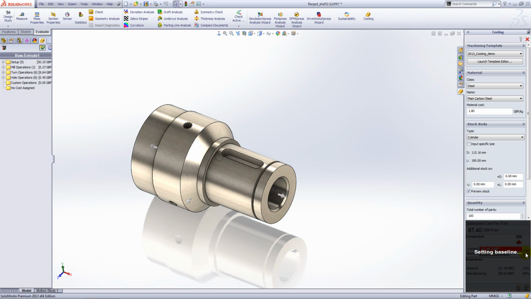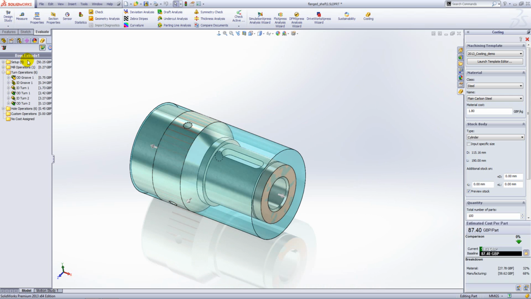Okay, now if we review our costs here, what we have are turn operations. So you can see here that it's picked up on outer diameter turns, inner diameter turns, inner diameter grooves and outer diameter grooves, and again that's all driven from the template. Also we have some keyed holes here and some standard holes. So you'll see in here that we also have milling operations and hole operations. Now these would be done across multiple machines, and that's exactly what costing does for us. It works out those different operations and then defines a different machine for them.